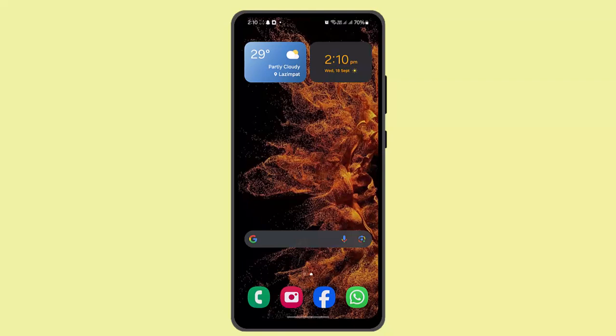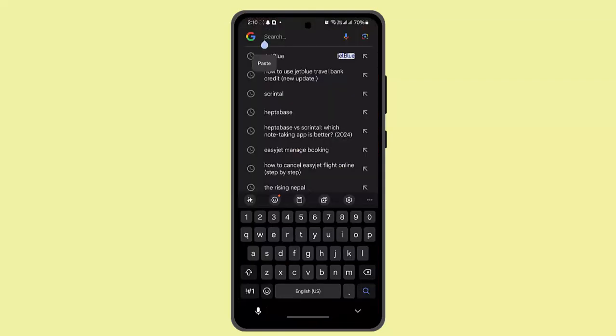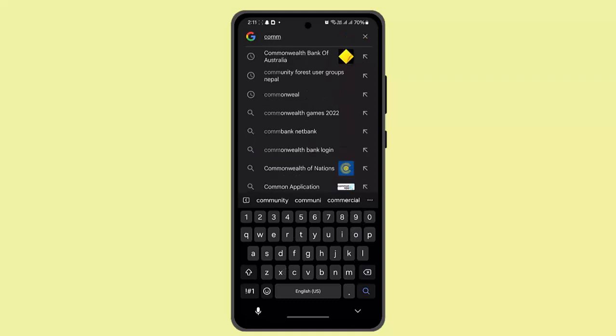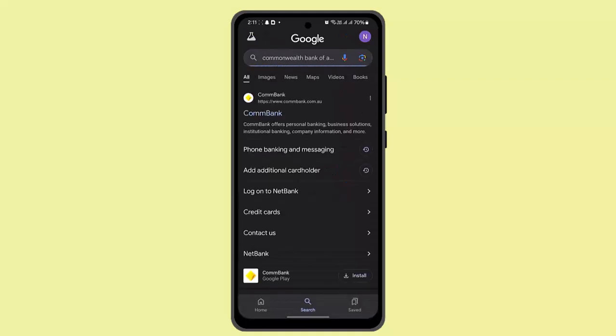In this video, I'm gonna let you know how to open NetBank Saver in Commonwealth Bank. In order to open NetBank Saver in Commonwealth Bank, you just have to follow the steps. First of all, go ahead and open up a browser, or you can also use an application. Either way, the procedure is going to remain the same.